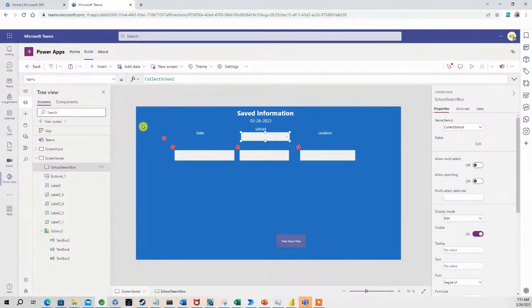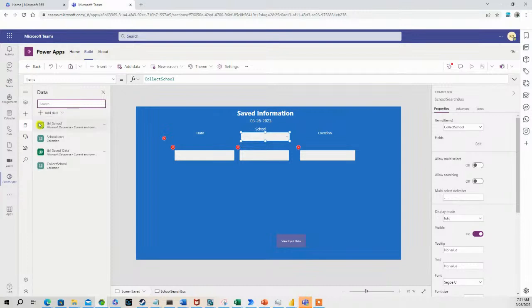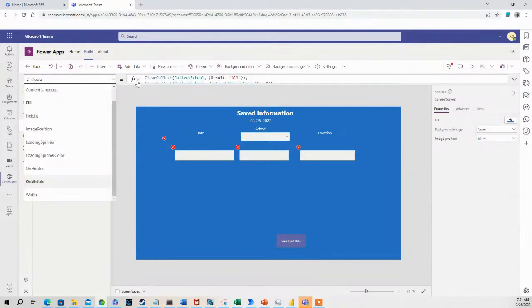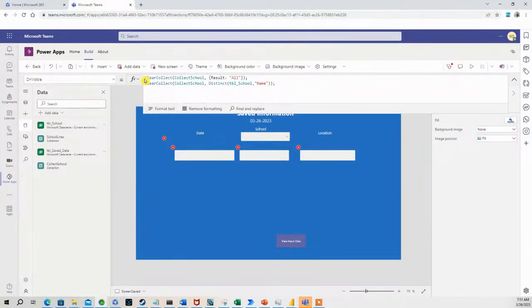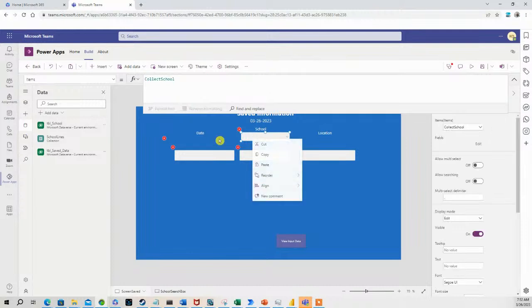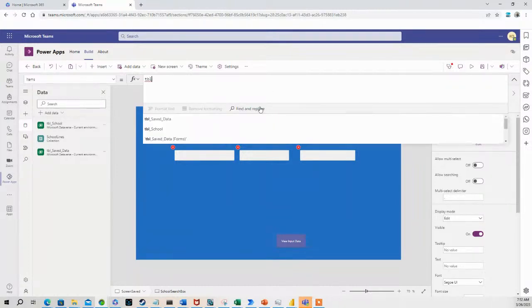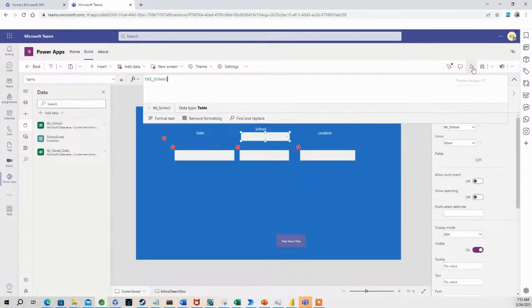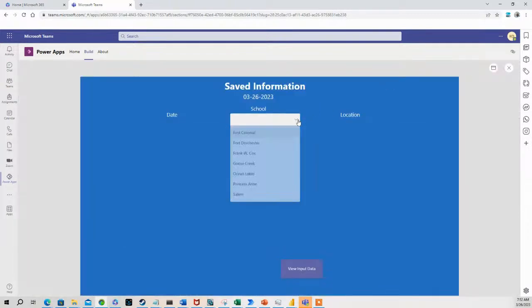I'm going to go to... I'm going to remove that collection. Let's just scrap that for right now. Do it an easier way. All right, so I'm going to select the school combo box, TBL school, and I have the list of schools.